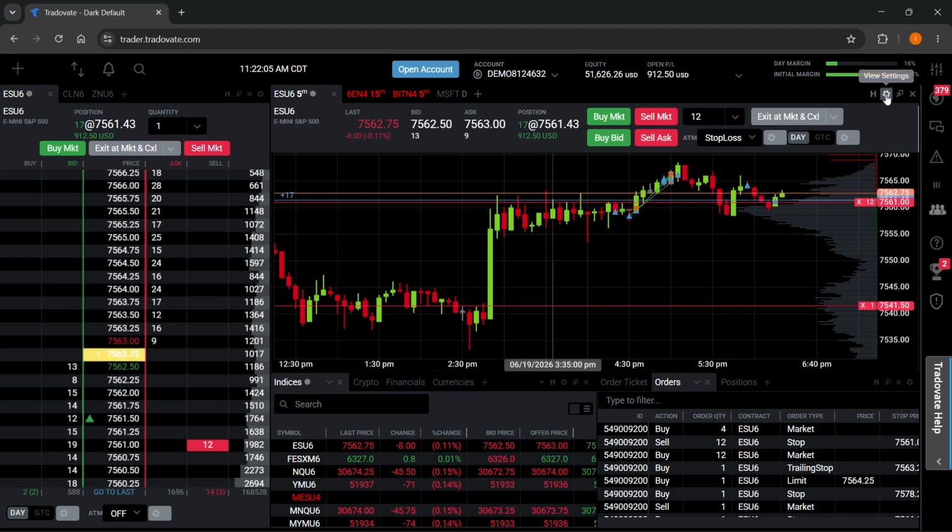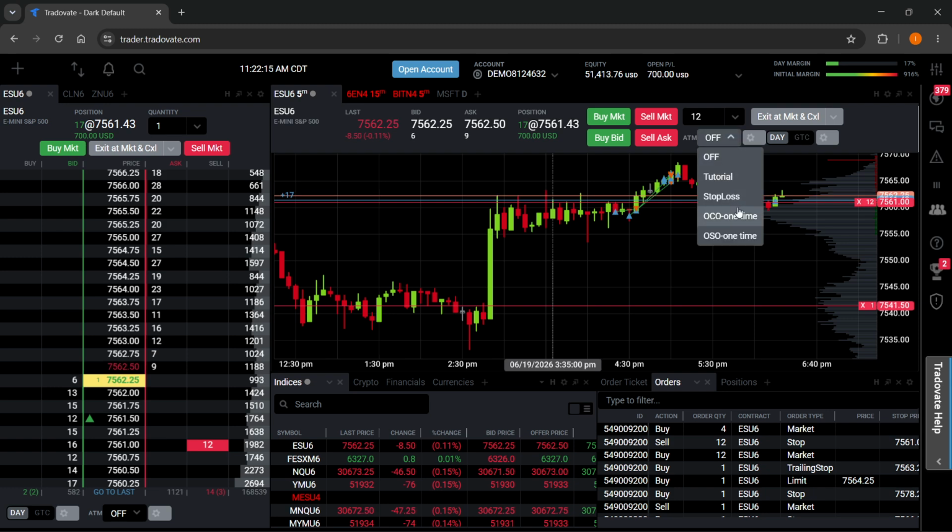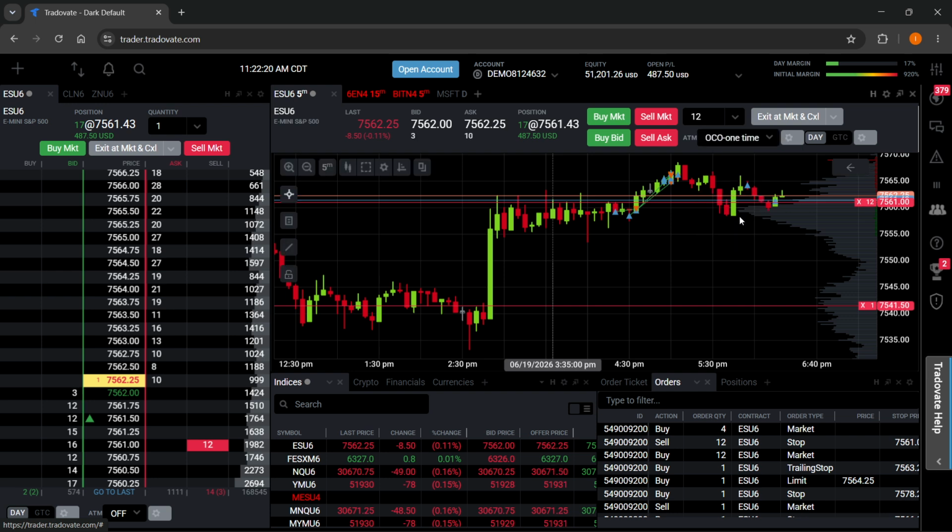So to open it, you want to go to settings and click on trade mode. And then from here, you can see ATM and you want to switch this from whatever is currently on. So if you haven't played with this, it's going to be off. You want to switch this over to OCO one time, okay? So that's going to be the first way to do it. Click on that. And then from here, you can then go ahead and trade.